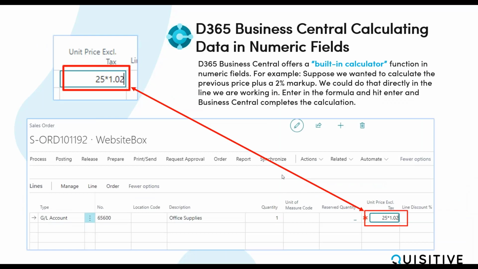And the next little tip and trick that I like, which I find not often are people very aware of this one, but it is one of my favorites, is the built-in calculator function that sits in some of these fields. So for example, if I was entering a transaction here and I knew that I had to increase this by 2%, I can simply come in here and put in the value times 1.02 to inflate it by 2%, and it'll actually do the calculation for me right in the field.